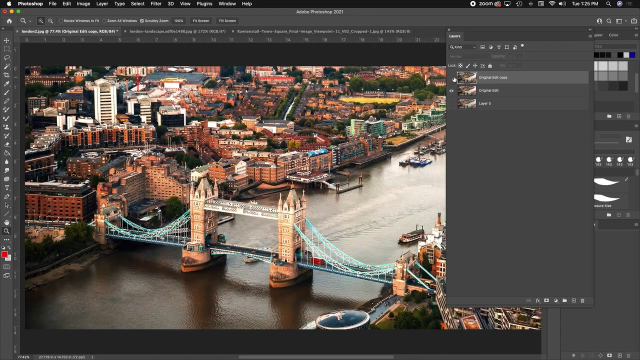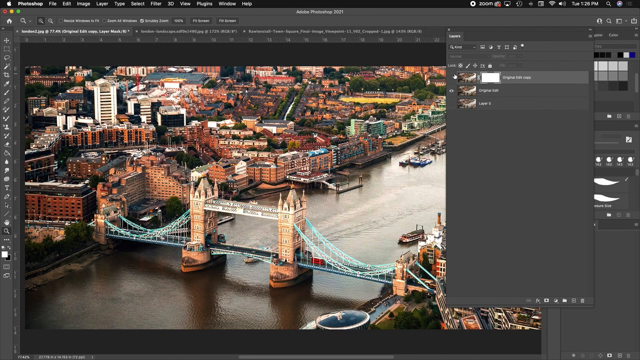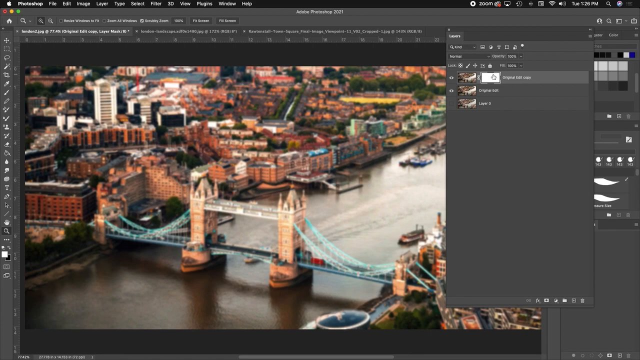Once you add that blur in there, add the layer mask by heading to the bottom of the layers panel. Click Add Layer Mask, and it's going to create that layer mask right next to it. You could go the other way, you could go this way. There's really no wrong way to do it, as long as you apply that blur filter to the image, and then apply the layer mask on top of it. So here's our original edit, and here's our layer mask with the blur filter.